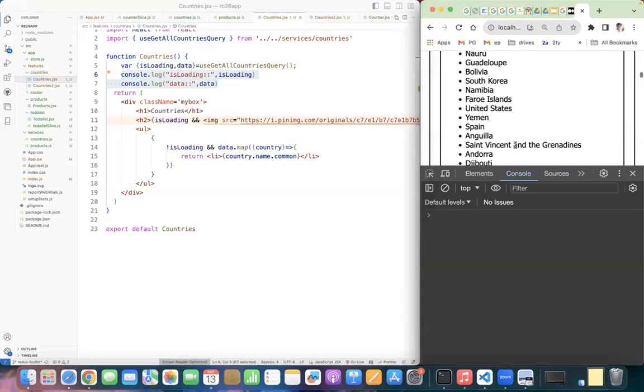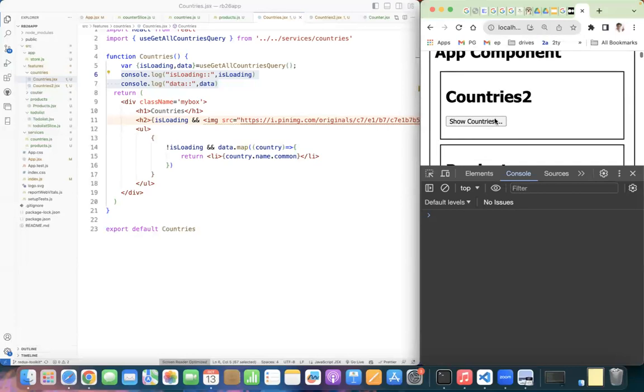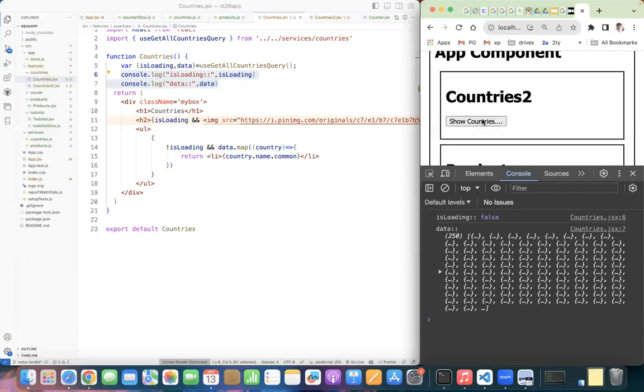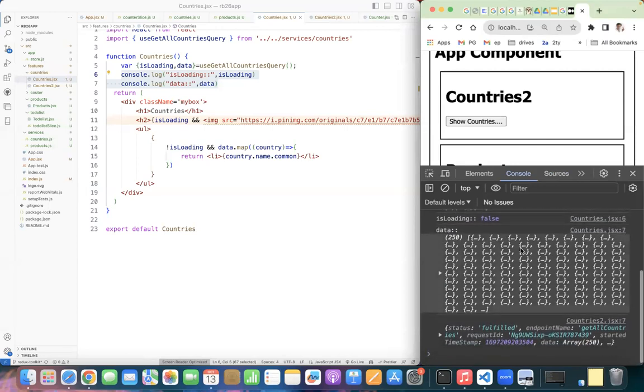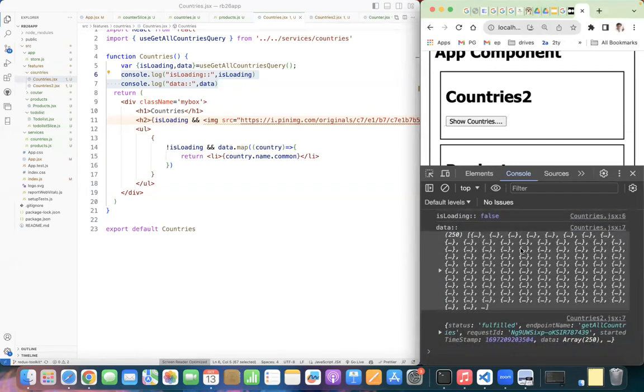But that is okay. But when I click on this countries 2, can you see something? What you have observed, guys? Can you please tell me what is your observation? Along with data, we have some information like status, endpoint name.